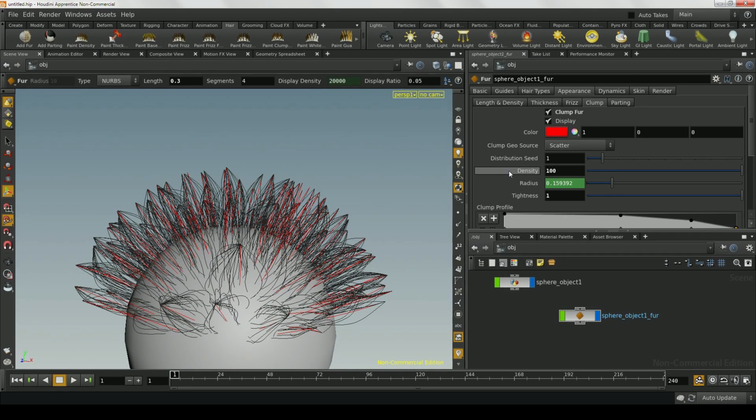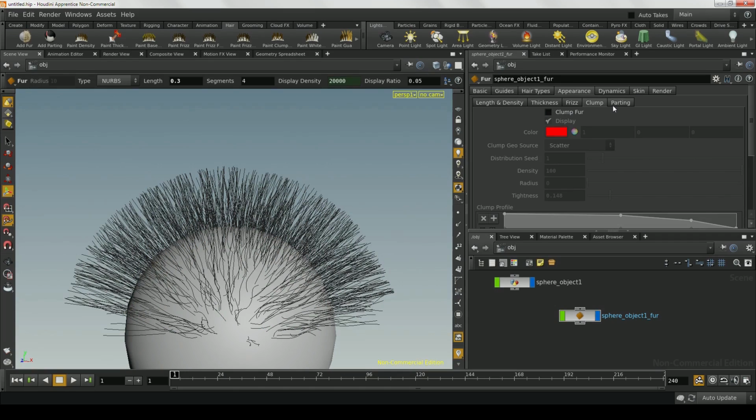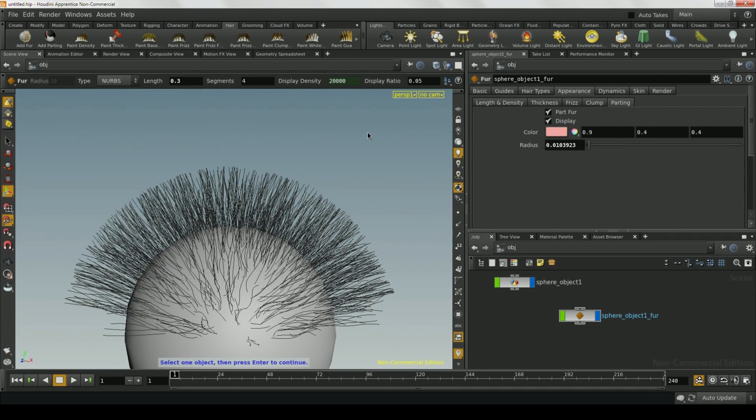We don't really need guide curves for this example, so you can turn it off or leave it on. If you want to leave it on, I would suggest turning this tightness down. That way your hair is a little more believable. So I'm going to turn clumping off. And then parting, these just control how the parting lines affect the hair. We can look at that in a few minutes, but basically, actually, I went to the wrong section. You can add this parting line, and it'll push the hair away from it, and this controls how thick the parting line is and how it displays.